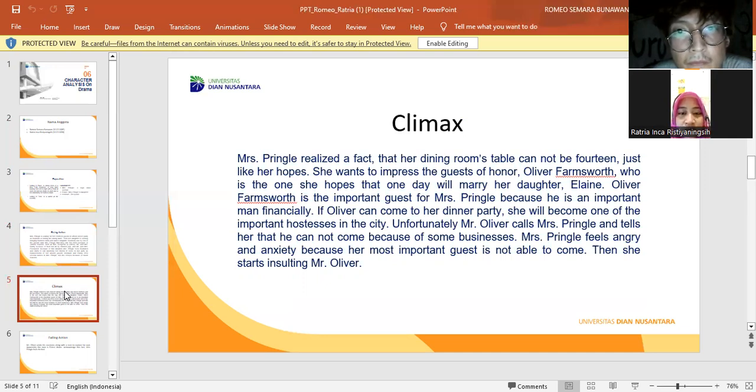Unfortunately, Mr. Oliver calls Mrs. Pringle and tells her that he cannot come because of some business. Mrs. Pringle feels angry and anxious because her most important guest is not able to come. Then she starts insulting Mr. Oliver.